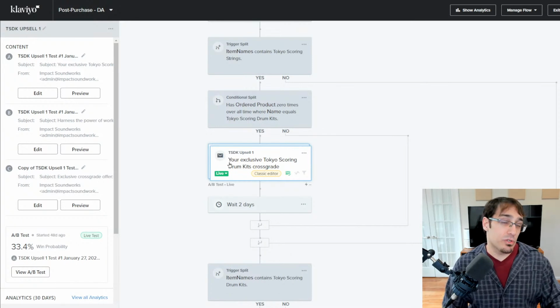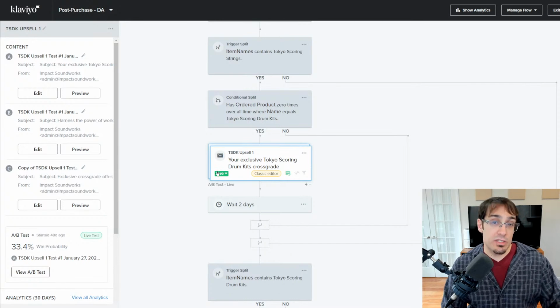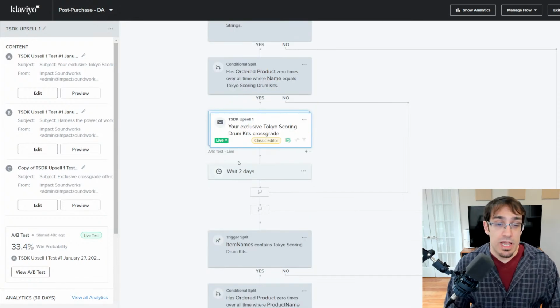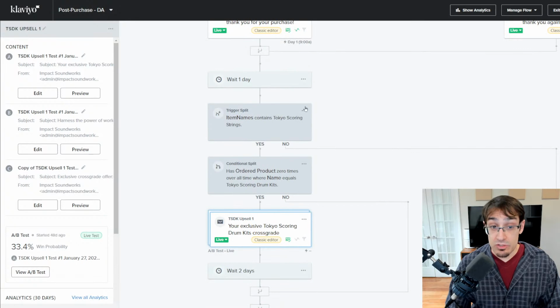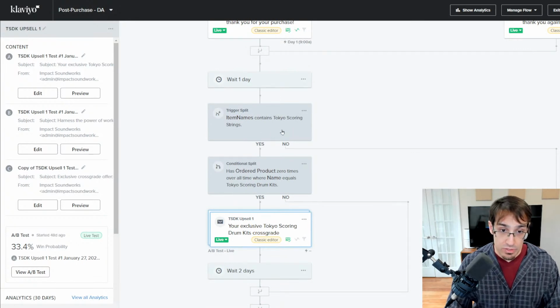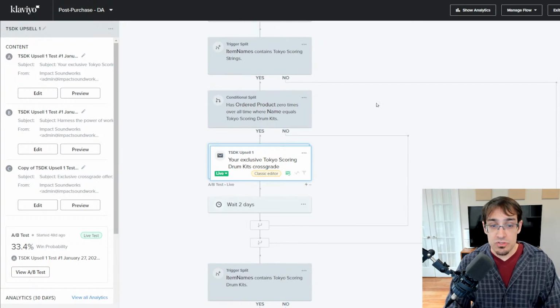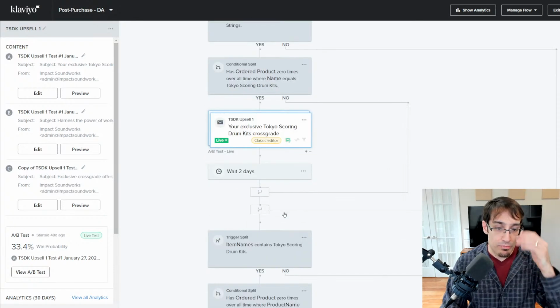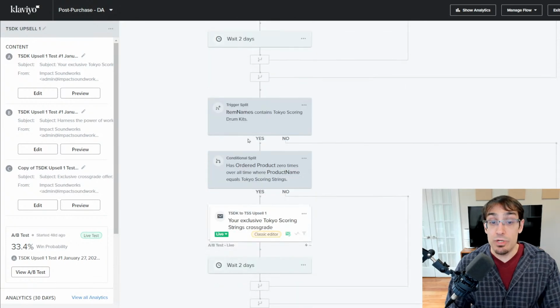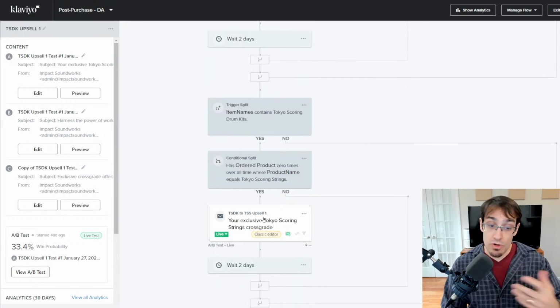Say, hey, as a Tokyo Scoring Strings owner, you can get this for $30 off. And then if these things aren't true, let's say they didn't buy Tokyo Scoring Strings, or they did, but they already own this companion, then you can see the logic just skips over and we go back to the main flow. And then I repeat the same thing. If you got the drum kits, but you don't have the strings, you get a cross grade.